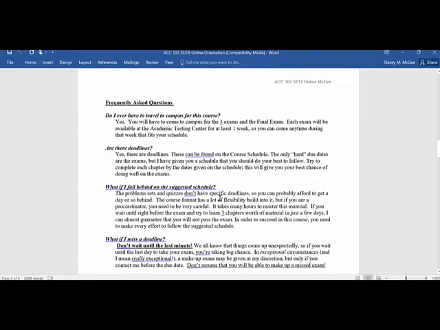You'll come to campus for the three exams and the cumulative final. Everything else will be done at home, but those do need to be done on campus. The only hard due dates that we have are the exams, but I've given you a schedule that you should stick to as closely as you can. This is a 10-week class, so we're condensed a little bit faster than a regular semester, so you really cannot afford to get behind. So stick as close to it as you can.